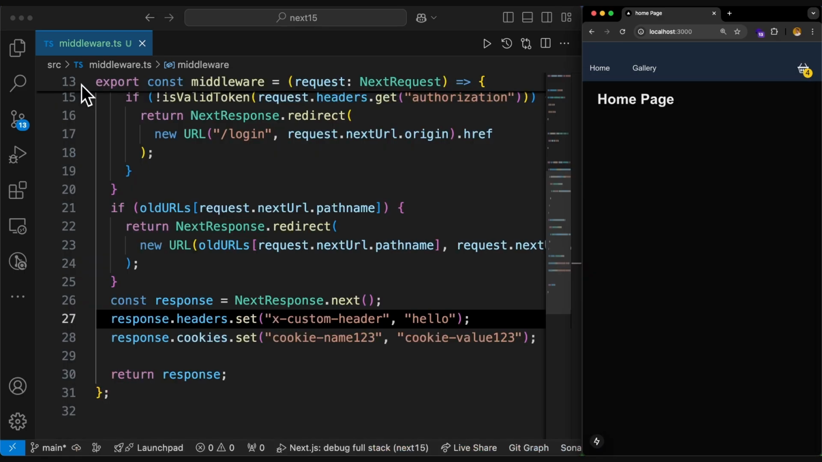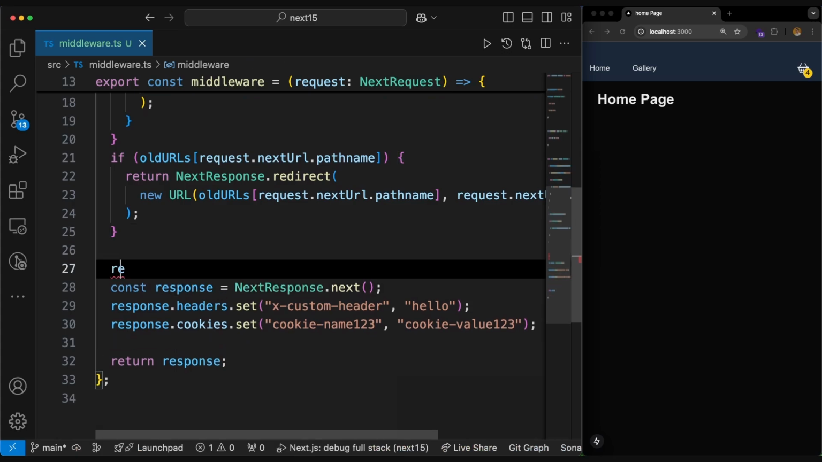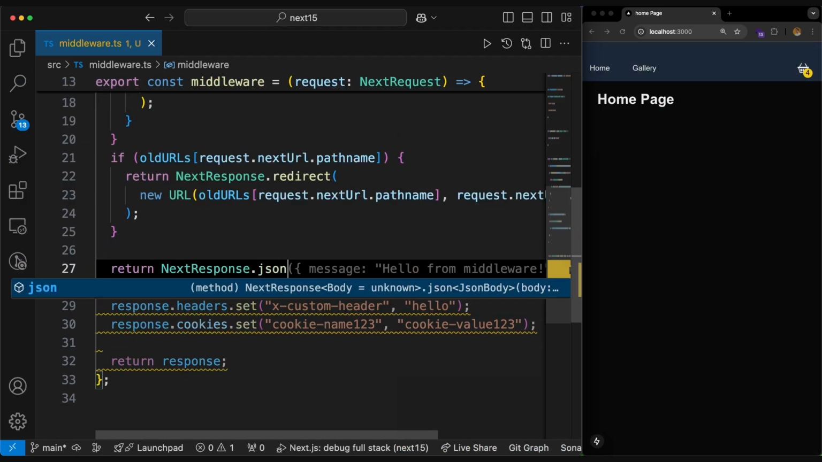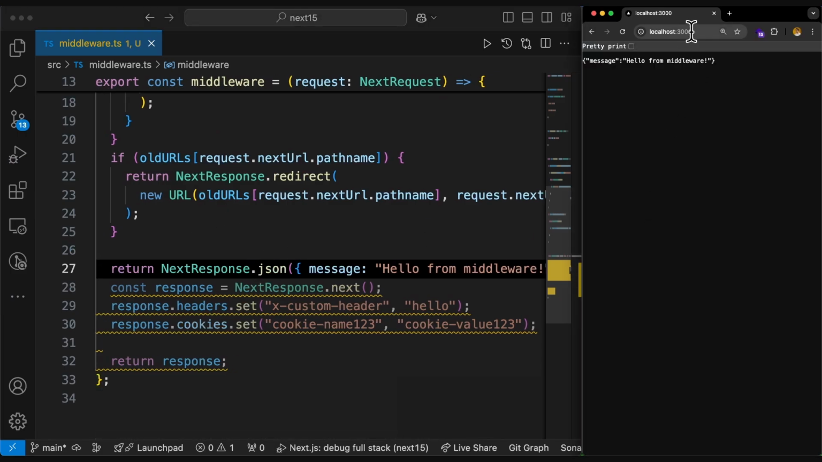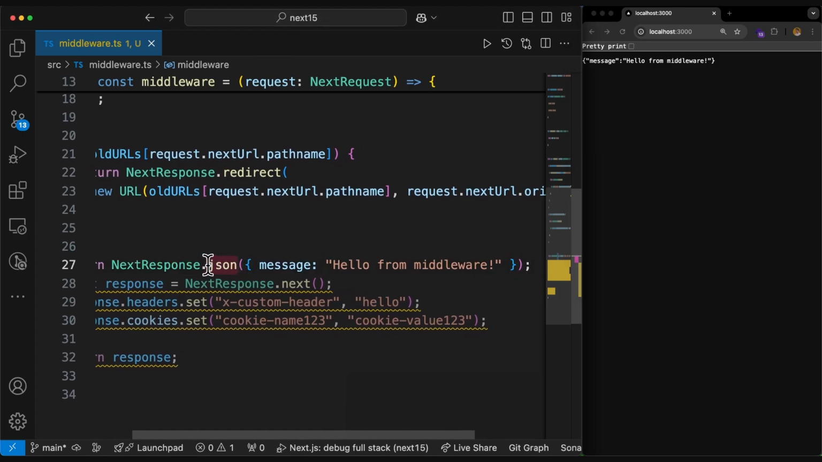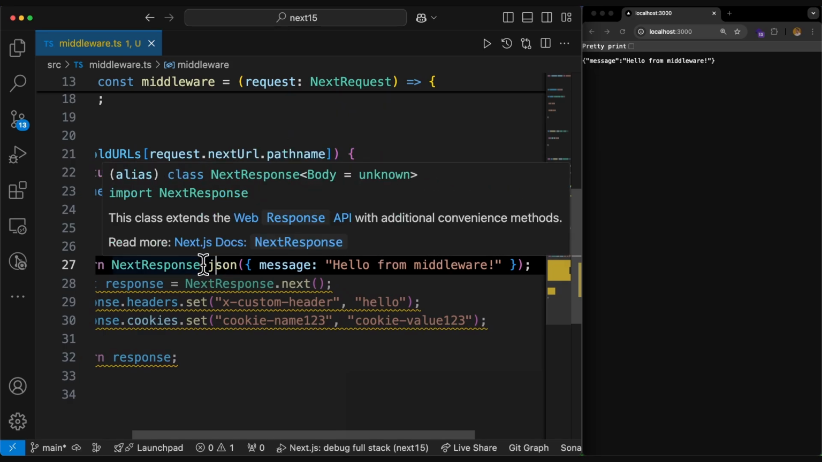I can also respond to the users with different status codes. For example, here, let's return something like next response.json, like this, and let's see what will happen. And you see, I'm returning a JSON. It's like doing route handlers, if you remember. But it's possible, and the reason that I just showed it to you is to tell you that it's possible.